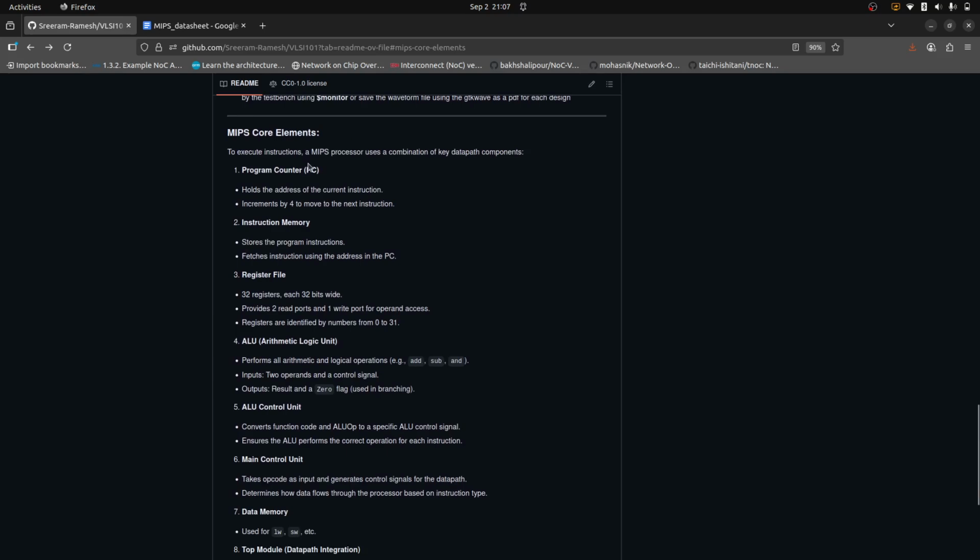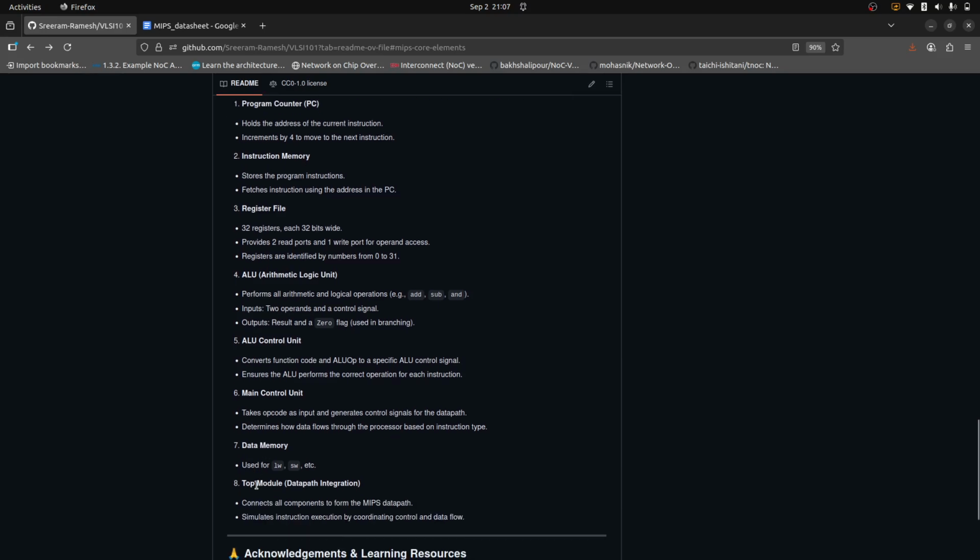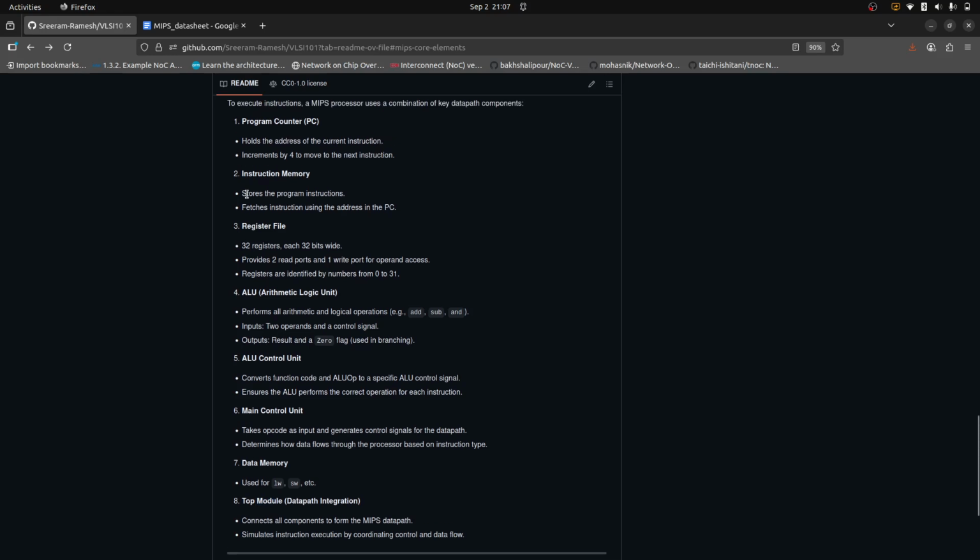What are the core elements inside the MIPS core architecture? Let's look into that. First we have the program counter, which just stores the next instruction to be executed. Instruction memory contains all the instructions which are to be executed. Register file is for doing the operations. Then ALU control unit, main control unit, data memory, top module. First we will have to build these blocks, then only can we instantiate them and build the data path.